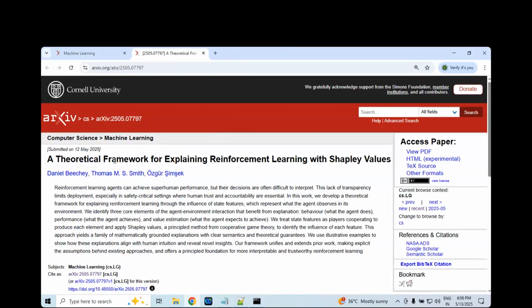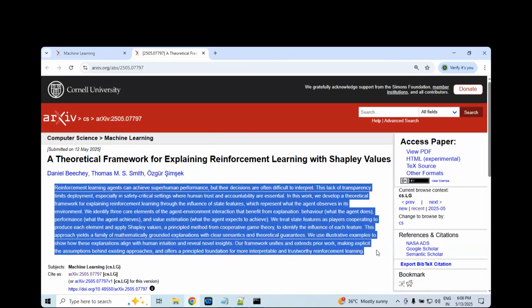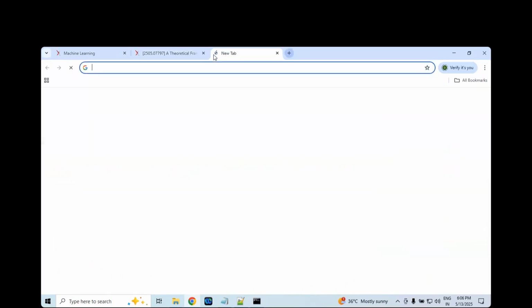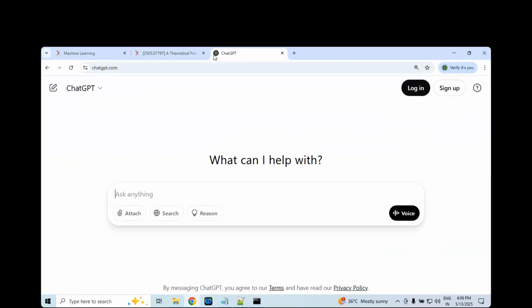This is some paper, a theoretical framework for explaining. What is the topic name? What is the subject actually? We need that one only. We need machine learning. Do one thing. Take this one, copy paste. Completely, sir, technical words.